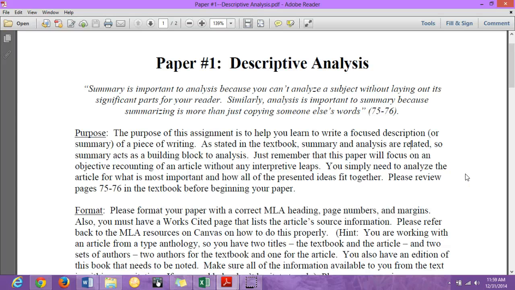The first paper that you're going to write this quarter is a descriptive analysis, which is essentially just a fancy way of saying summary. You're essentially just going to be summarizing an article that you're reading out of the textbook. While this sounds really simple and easy, summary can actually be quite difficult because it's your job to analyze that article, pick out the main points that are the most important, and then reword, rephrase, and ultimately regurgitate those main points for your reader.